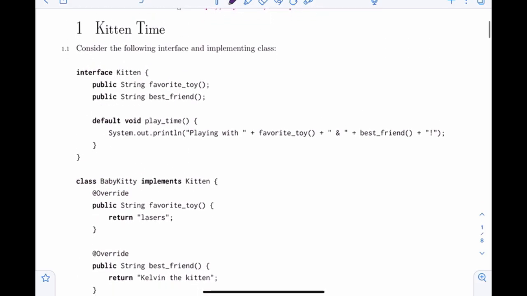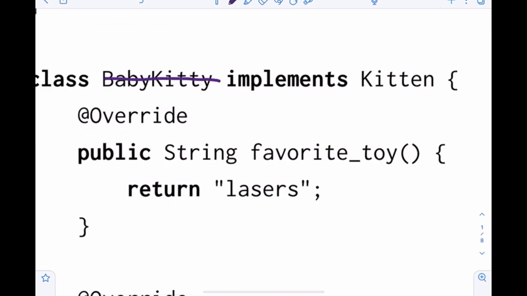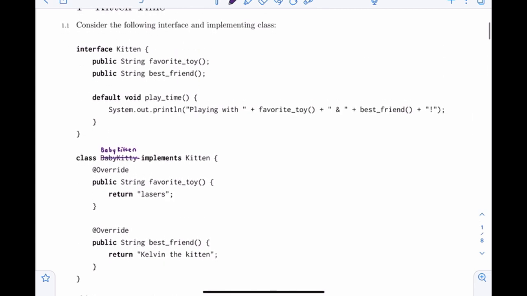Okay, this is going to be a walkthrough for question 1 on the week 5 worksheet, kitten time. And there's a very small typo right here. It should not be baby kitty, it actually should be baby kitten, the class name. Okay, so consider the following interface and implementing class.